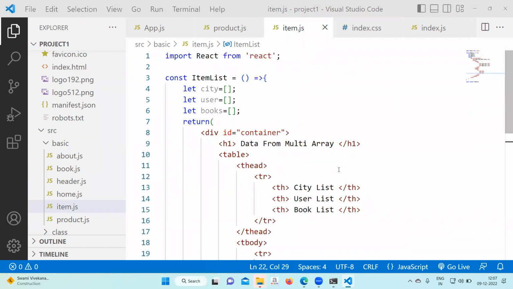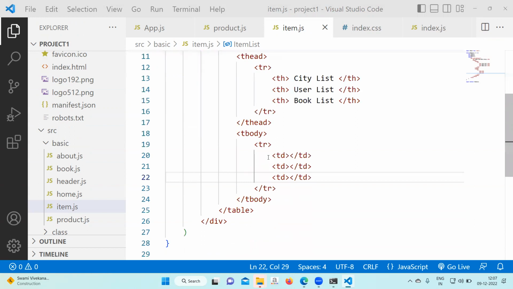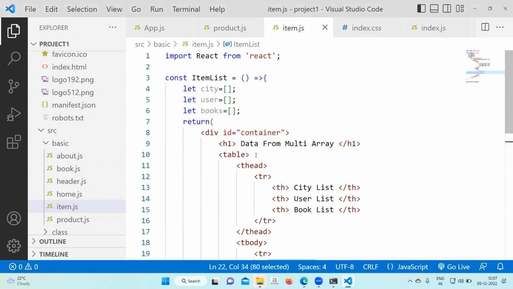Try it, fast. What you need to do? 3 TH was there, so TH is done. Now 3 TD also I have written here. After creating the 3 TD, I have created the 3 array for you. Now in this 3 array, you need to fit the value in city, 5 city, inside the user, 5 user, under the books, 5 books.